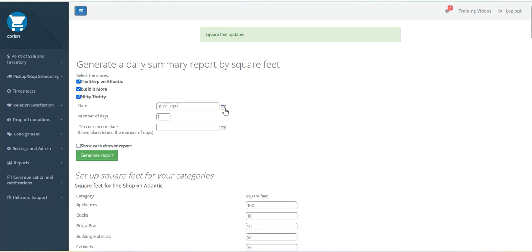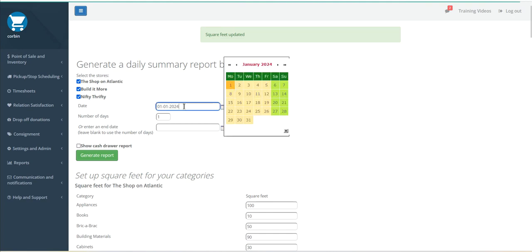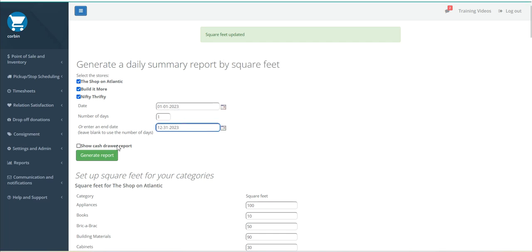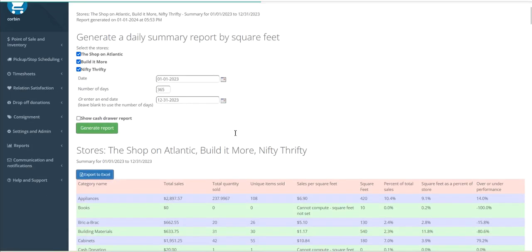With square feet entered, you're now ready to run the report. In this case, I'm going to run the report for 1 year. After entering the date range, you'll select the green button to generate report.